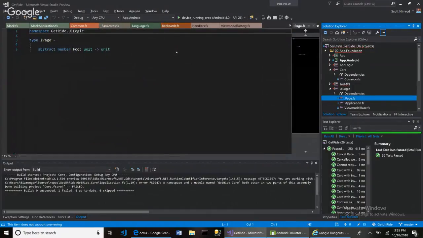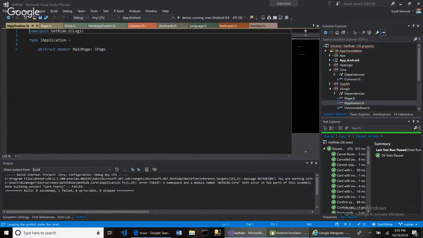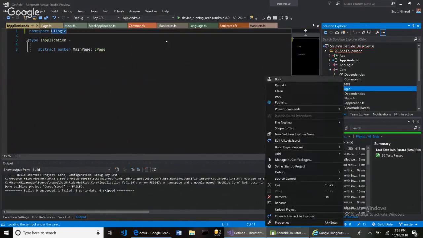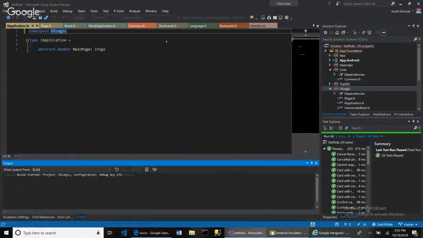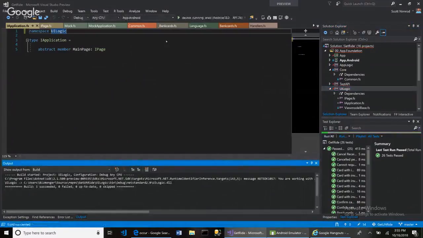And now we just call this UI logic there, and we'll call the IApplication, remove the GetRide, and call UI logic right there. Okay. Now let's see if we can build the UI logic independently. That should build, and that builds.